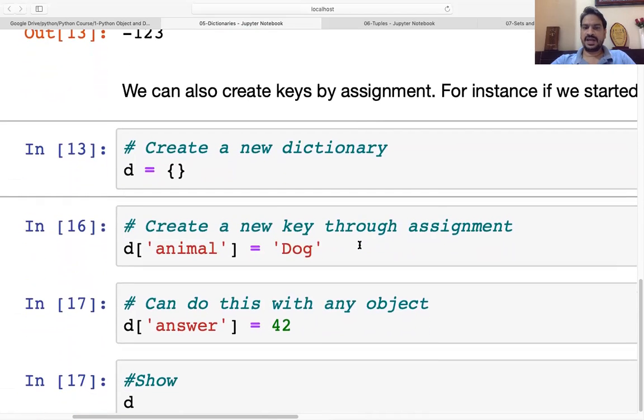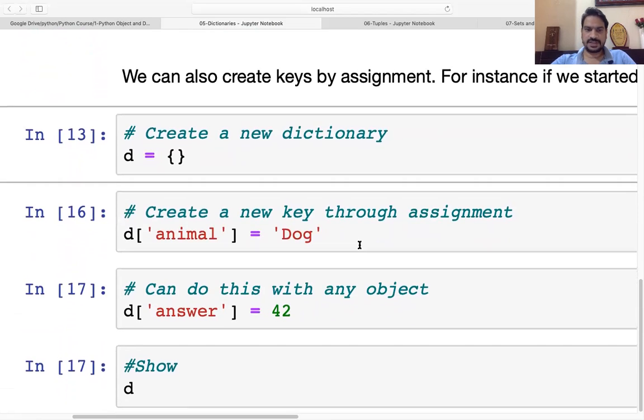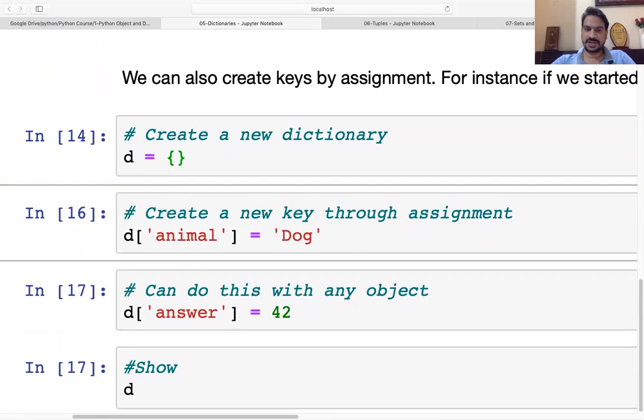Now let's say we create a dictionary with some different objects. Let's see this. We are creating a new dictionary, which is an empty dictionary. So here we are creating D, which is an empty dictionary. Now we are putting some key value pairs there. So D, animal: animal is a key and dog is the value. Right now, one key value pair has been added. In the D, in the animal section, we add dog.